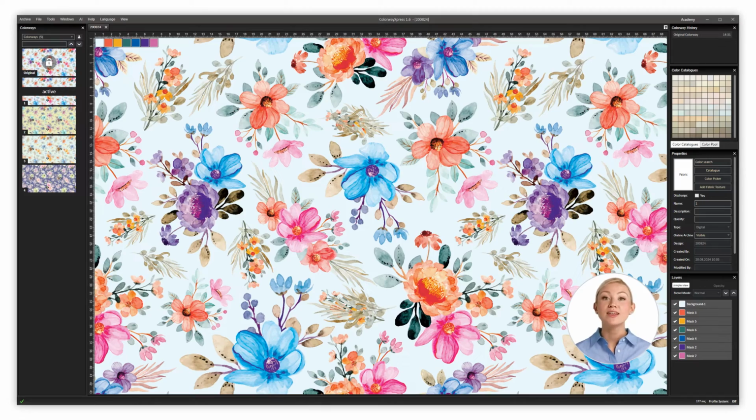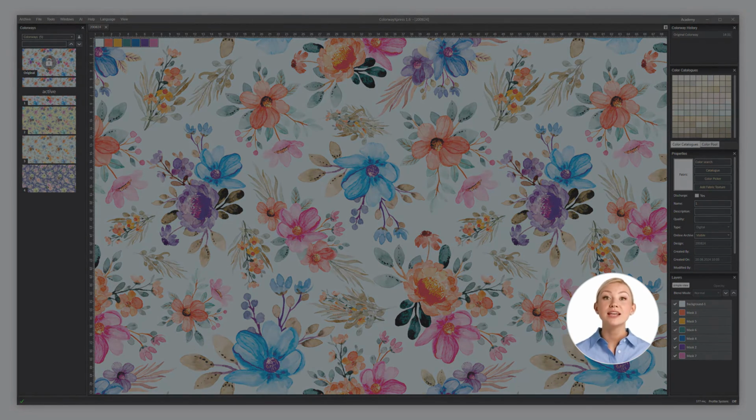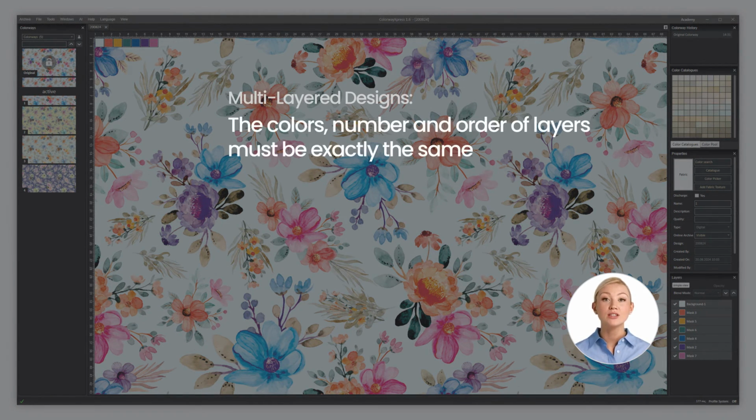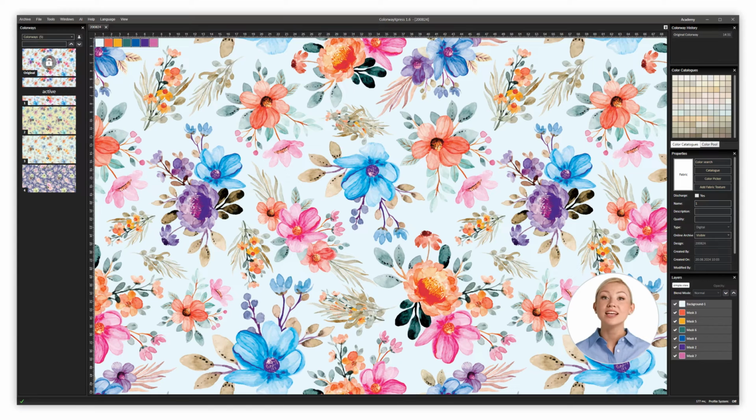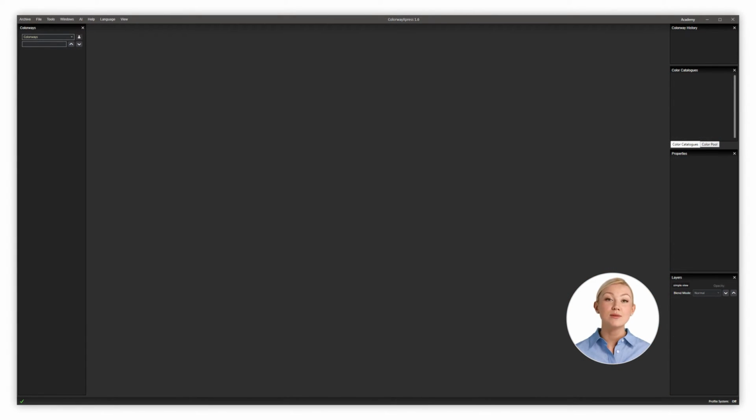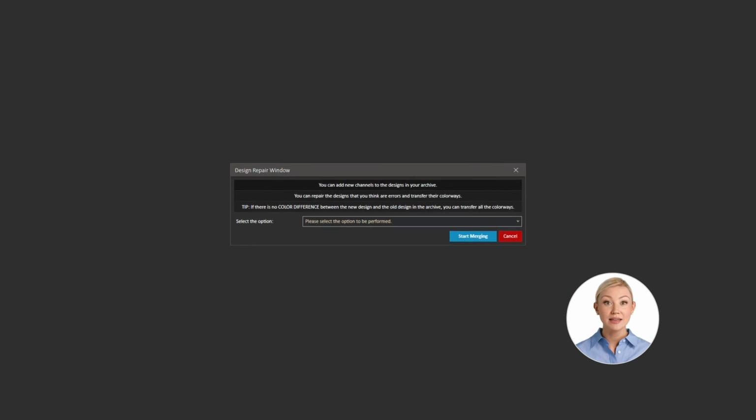However, there are a few things to keep in mind. If you are working with multi-layer designs, the colors, number, and order of layers must be exactly the same. If you're working with multi-channel designs, the number and order of the channels must be the same as well. You can also add channels to your multi-channel designs from the Select the Options section at the beginning.